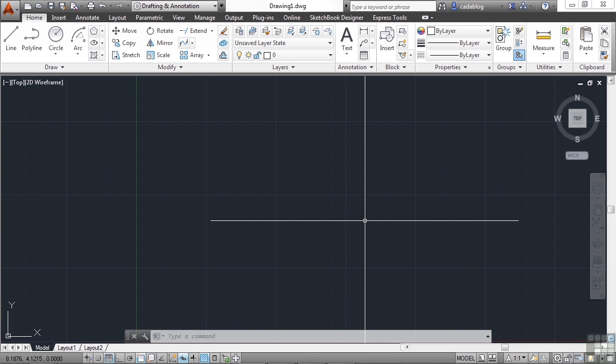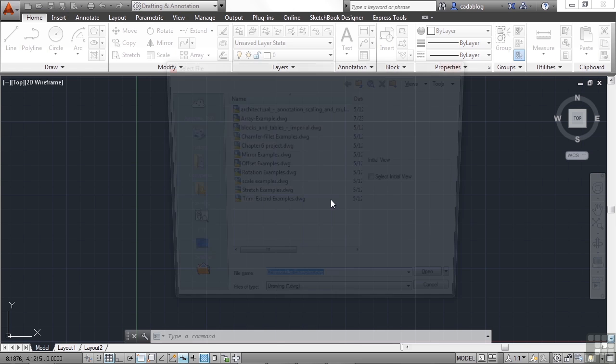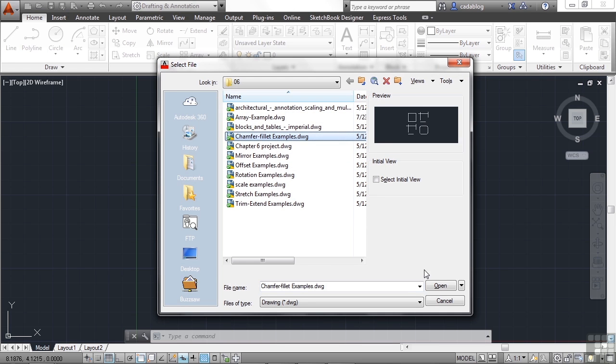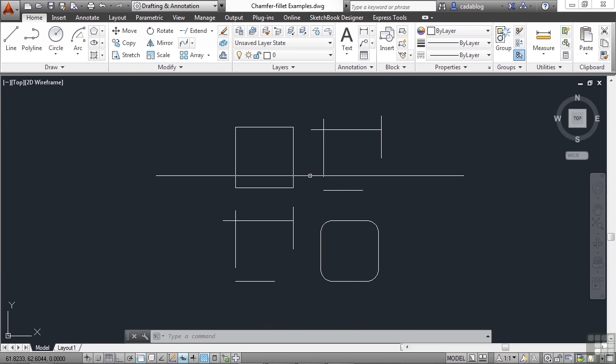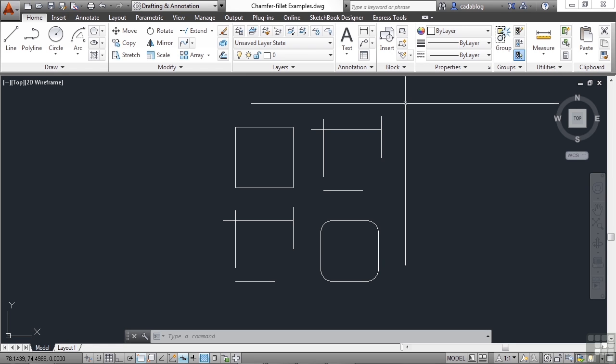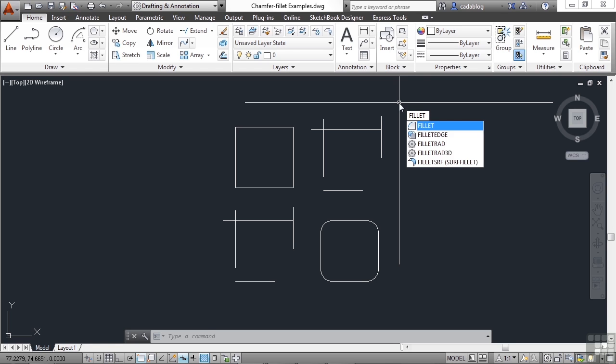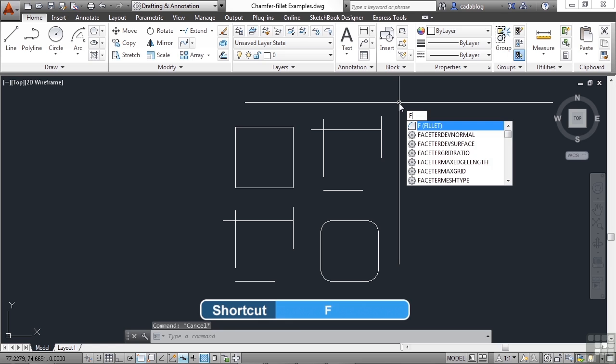Either command is also very useful for quickly extending and or trimming two lines at a corner or at a vertex. Let's open up the chamfer fillet example file. Click open. Here we have just some completed boxes with squared or round corners and some other lines that just aren't quite finished. Now, to start the fillet command, of course, you just type in the word fillet, F-I-L-L-E-T, or you can type in the letter F.